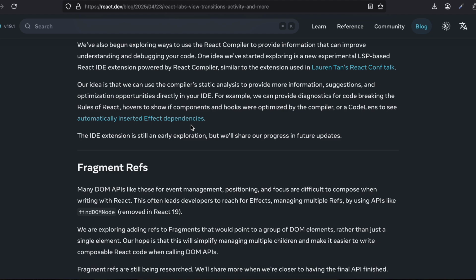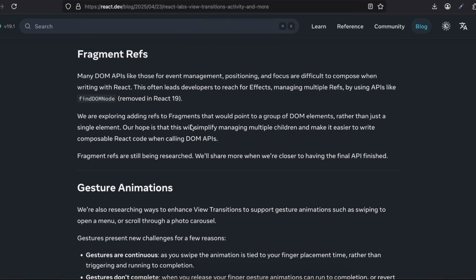Our idea is that we can use the compiler's static analysis to provide more information, suggestions, and optimization opportunities directly in your IDE. For example, we can provide diagnostics for code breaking the rules of React, hovers to show if components and hooks were optimized by the compiler, or a code lens to see automatically inserted effect dependencies. The IDE extension is still an early exploration, but we'll share our progress in future updates.